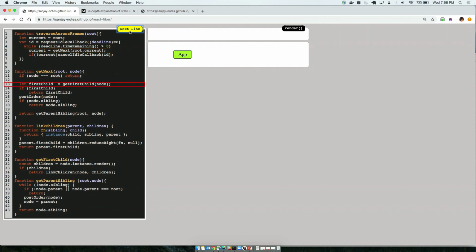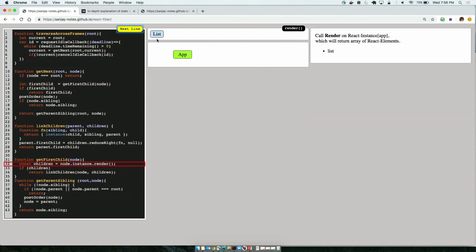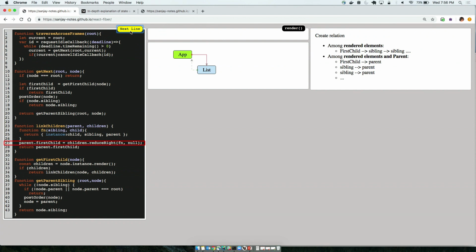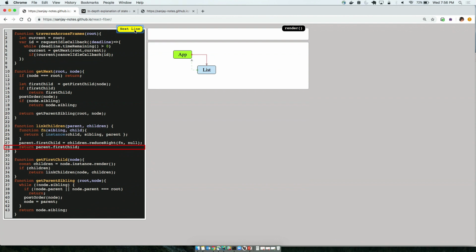And in this case, yes. So it tries to get the children by calling the render function. In this case, the render function returns a list React element, and then it creates those linked lists for you. Here the linked list for app has its first child as list, and the return element is parent, and there is no sibling for it. So it returns the first child as the next unit of work, and React checks, do I still have more time to do something with this node?